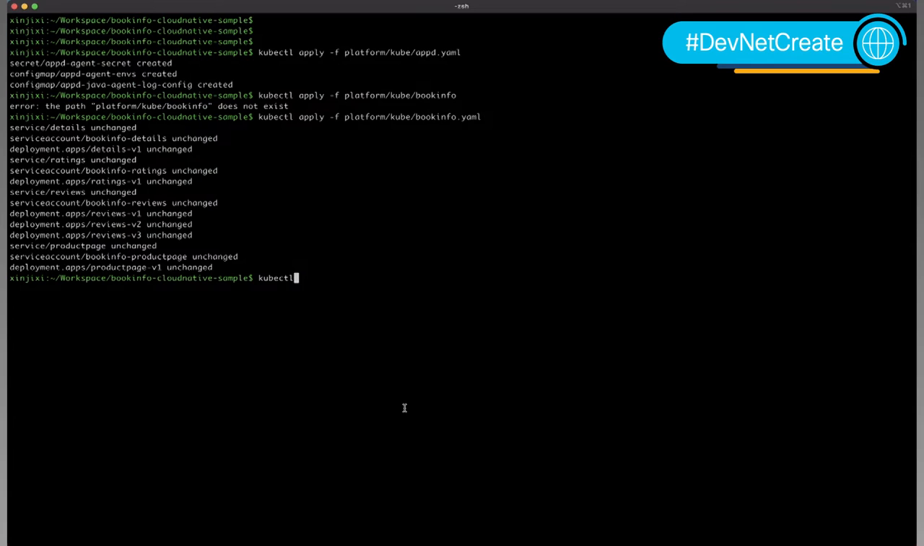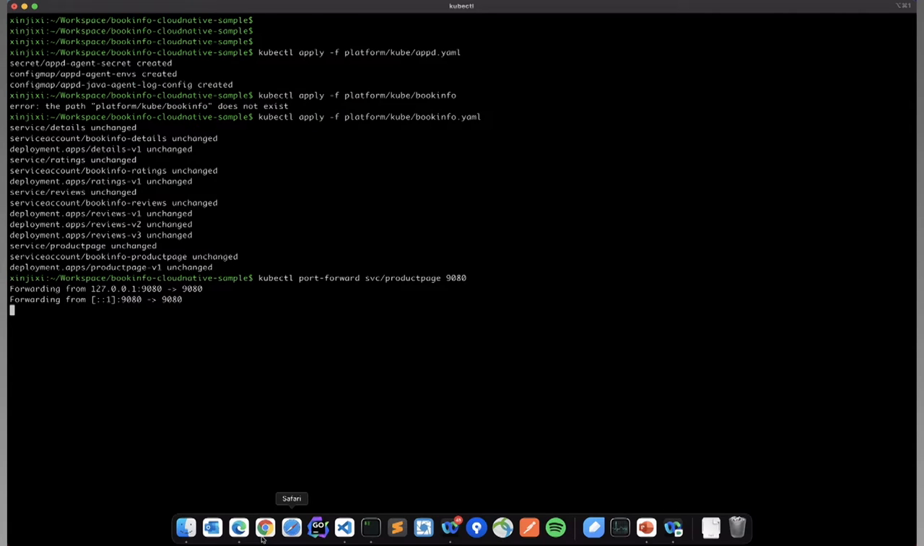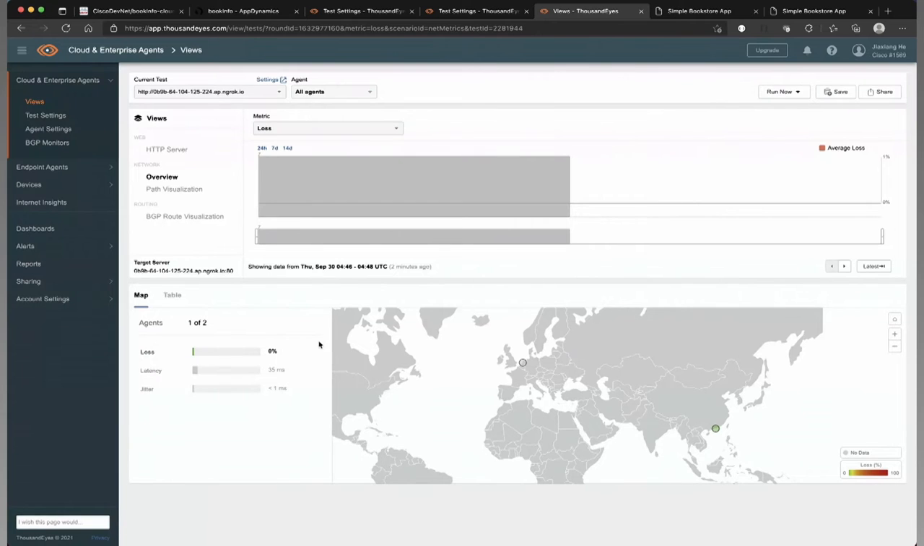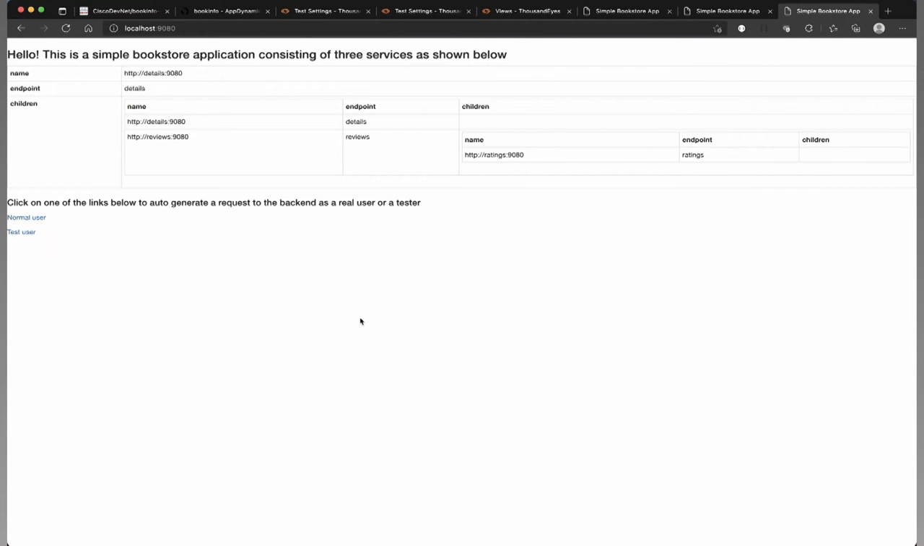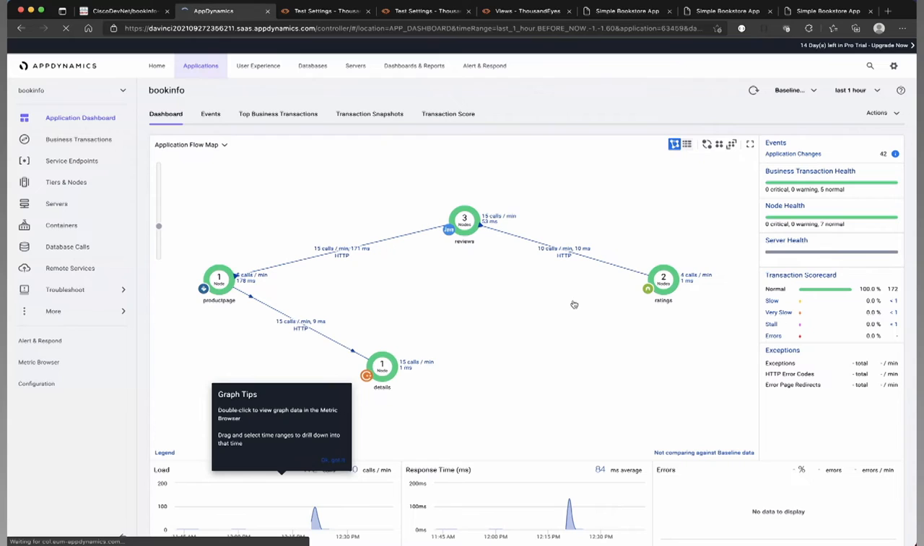So let me port forward the app. Then we can access it locally. Let me try to access various pages that will trigger the AppDynamics agent to collect and send the metrics to the controller. And now we can check the metrics in the dashboard.